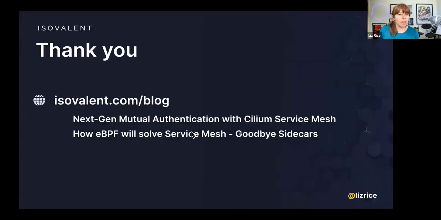So that is pretty much what I was going to share in terms of Service Mesh. I'm slightly over time, so I hope I've got time to answer a couple of questions. I did see Zoom saying that there was a raised hand. And there are a couple of good blog posts, if you haven't already read them, on the Isovalent blog that will give you more detail about Cilium Service Mesh.